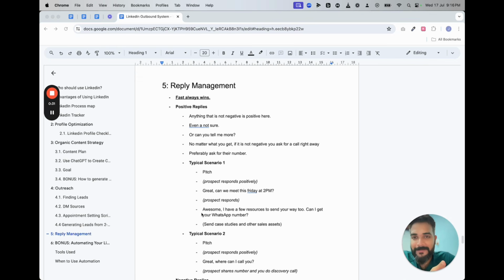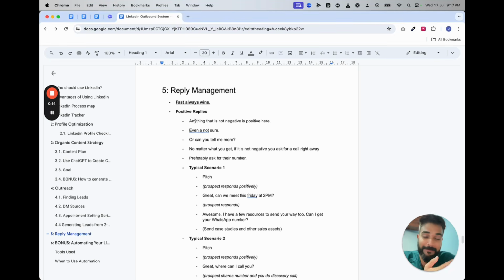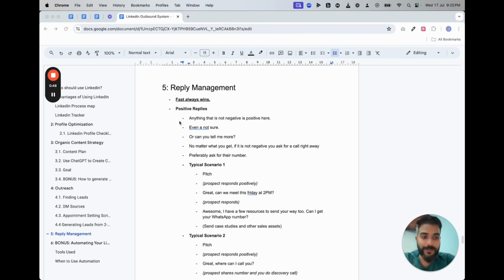Because with reply management, once a reply comes, the faster you respond back, the faster you book meetings. So that's the thumb rule with reply management. Fast always wins. Now, what to do in case of positive replies, what to do in case of negative replies, we'll talk about that, right? All right. So first things first, let's handle some positive replies.